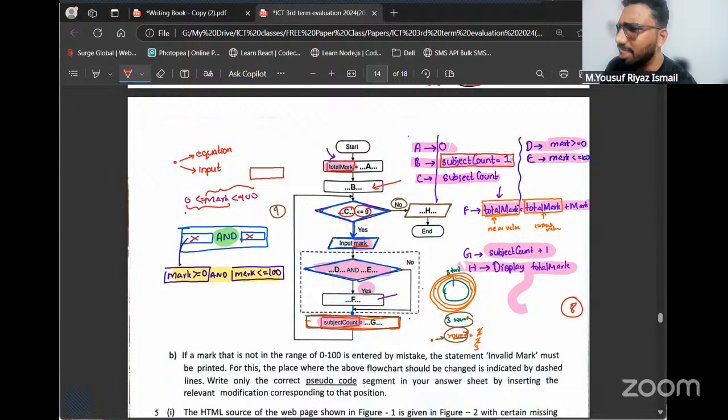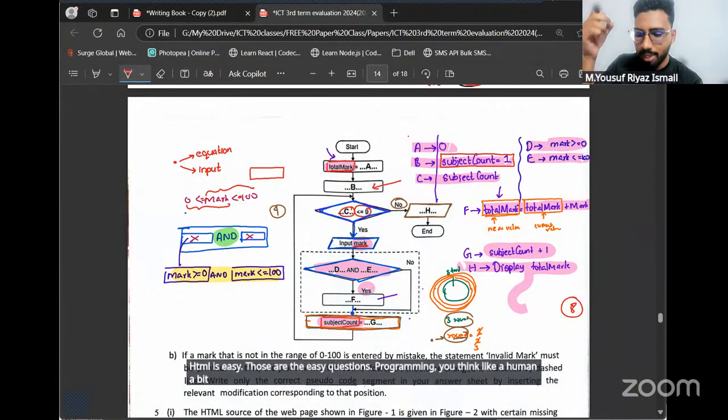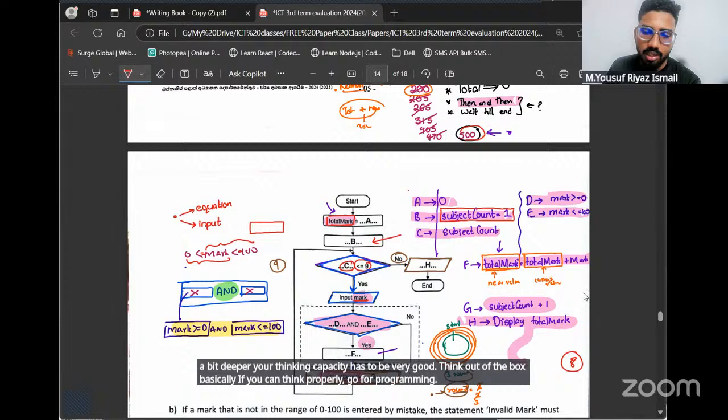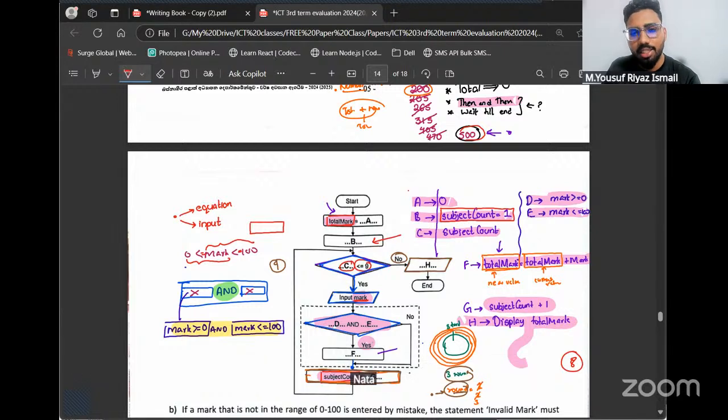But HTML is easy. Those are easy questions. In programming, you have to think like a human, a bit deeper. Your thinking capacity has to be very good. Think out of the box, basically. So if you can think properly, go for programming. Natha, do the remaining ones: HTML, spreadsheet, database.